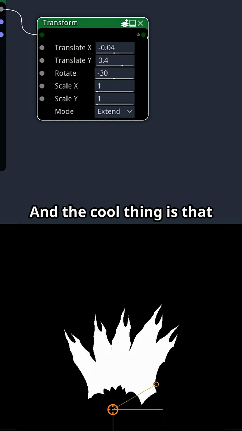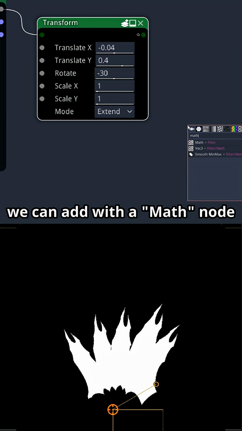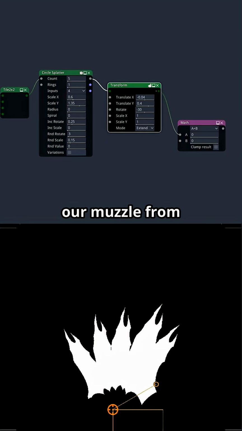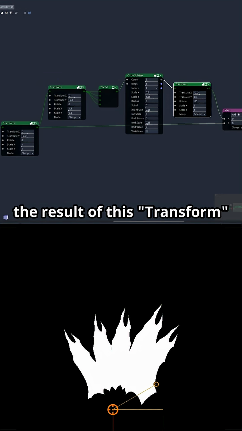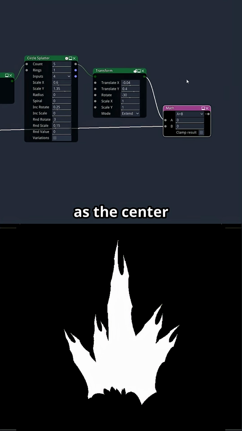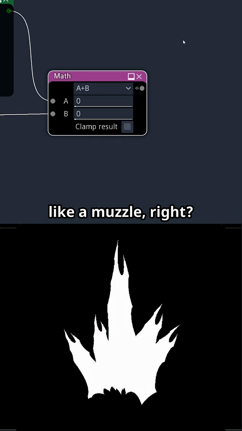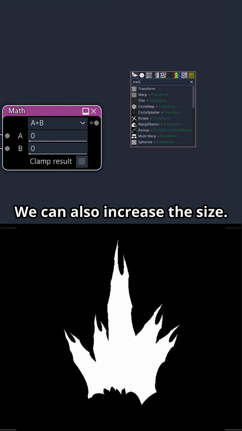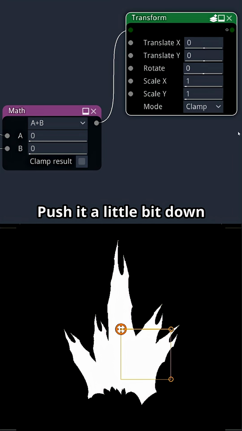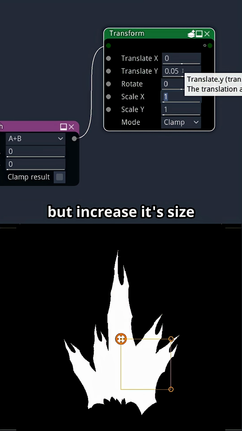Here we go. And the cool thing is that we can add with a math node our muzzle from all the way back here, result of this transform as the center. And now it's beginning to look like a muzzle, right? We can also increase the size, push it a little bit down with another transform, yes, but increase its size a little bit.